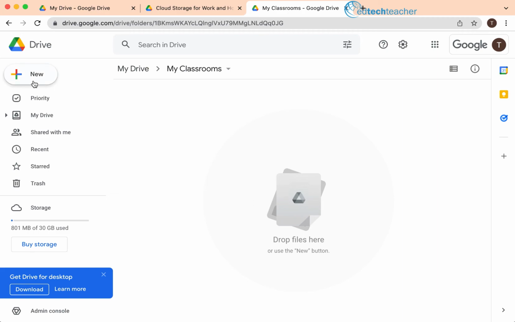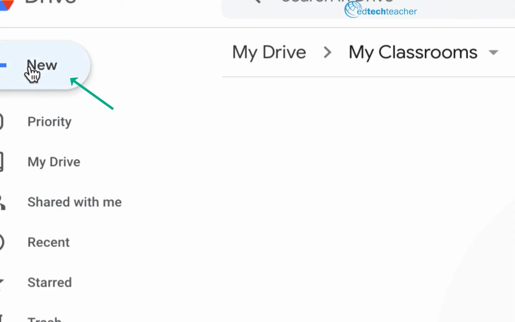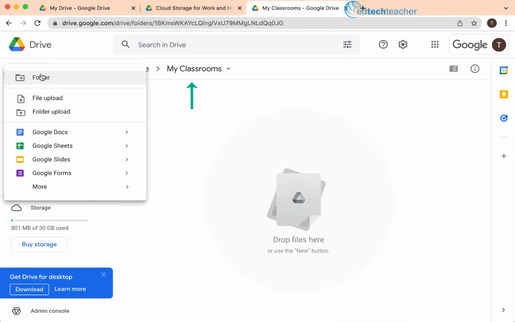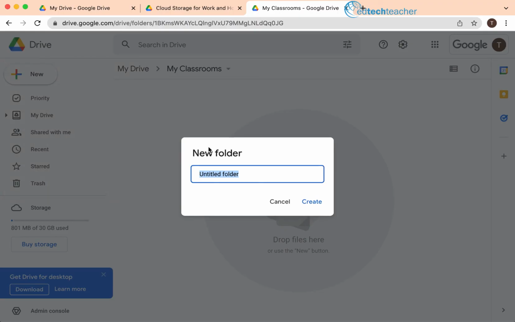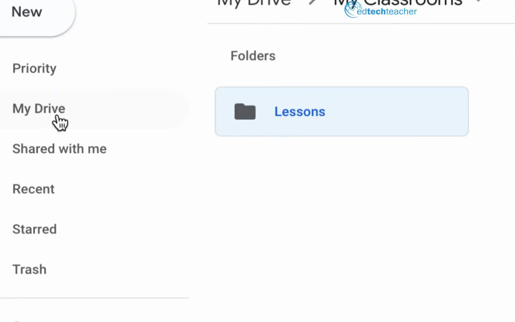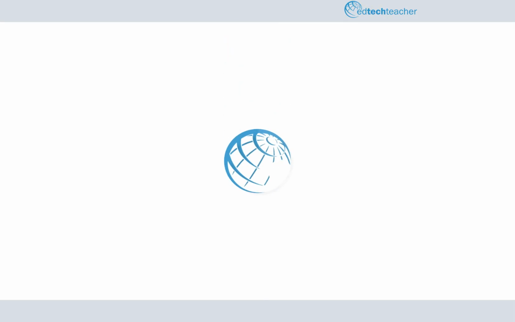So I'm going to go back to the New button, click on the New button, and I'm going to create another folder. But remember, I am inside the folder My Classrooms. So creating this folder will now appear in My Classrooms. So it's a subfolder, and I'm going to call it Lessons. So I've created a subfolder Lessons in a folder called Classrooms, and all of this inside of My Drive, the heart of Google Drive.